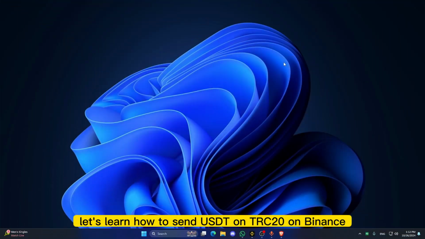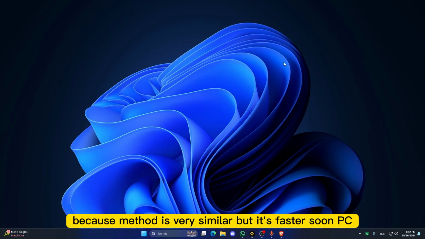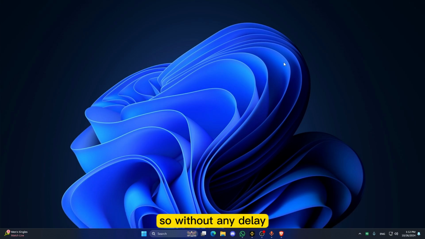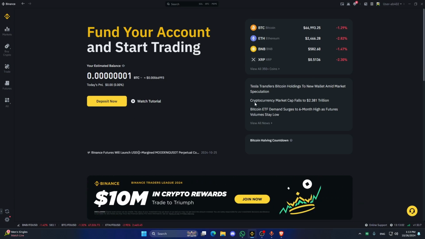Let's learn how to send USDT on TRC20 on Binance. Previous video was how to receive USDT, and this video will be how you can send it. I will show you this tutorial on PC, on application, but you can follow up with any other device like your phone or whatever you want, because method is very similar, but it's fastest on PC. So without any delay, let us start by opening Binance application.